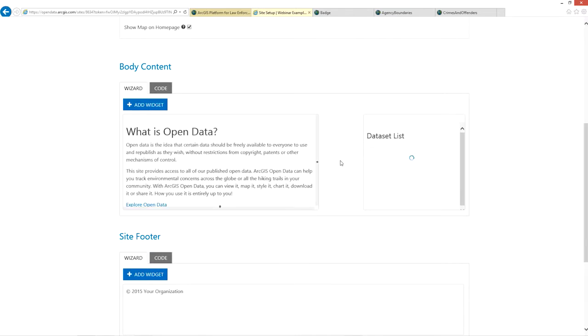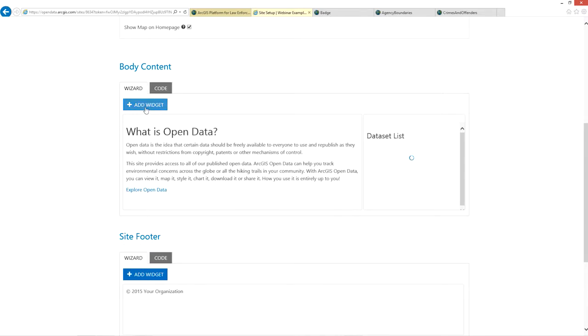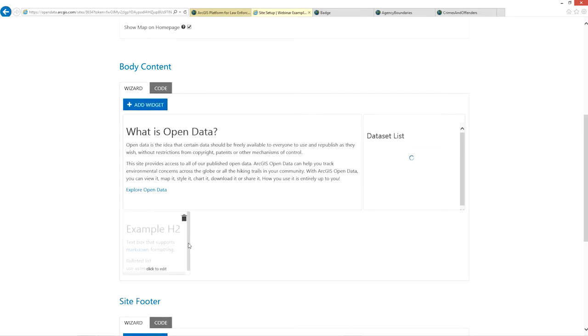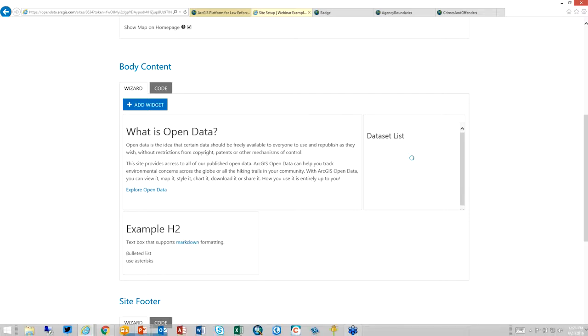Now I'll just add a couple of additional widgets, and I'll be ready to go. Now I'm going to add a couple of image widgets.